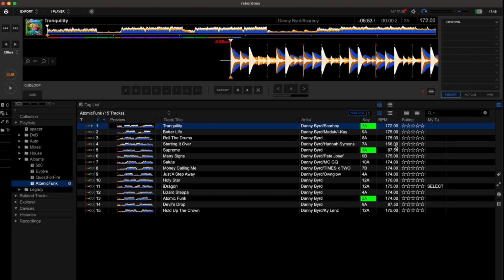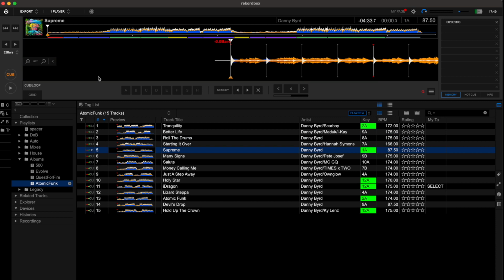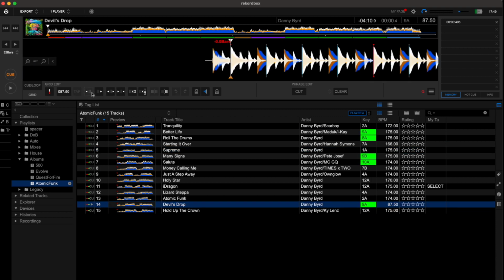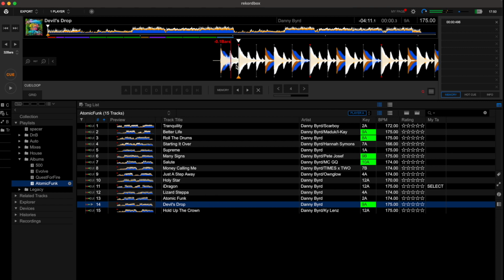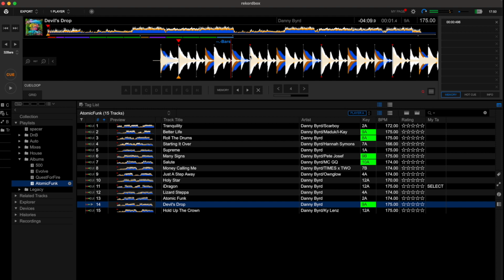The nice thing is most of them have analyzed correctly, with the exceptions of some where I'm just gonna quickly adjust the tempo. And after I've done that, I actually see that, for example, for a track like Devil's Drop, rekordbox has set the wrong cue. So if I listen to the track, you can see the downbeat should be here.